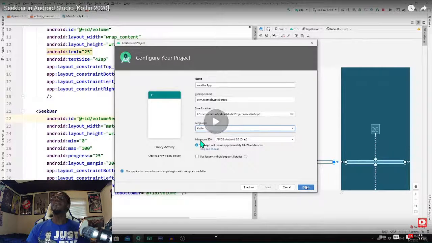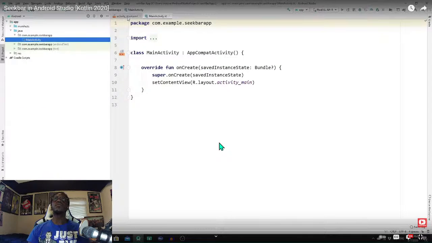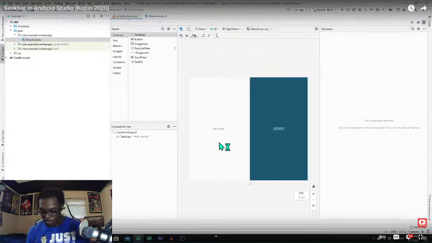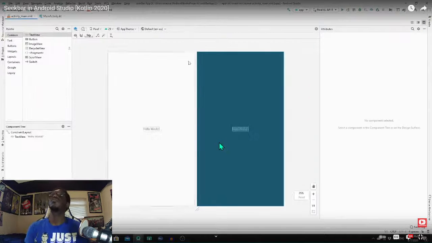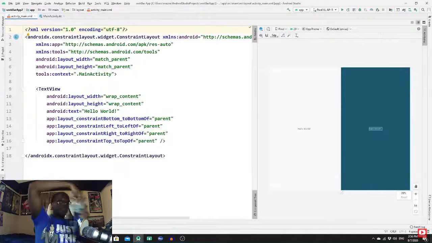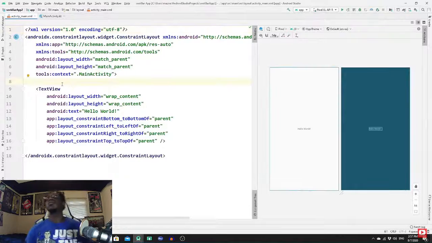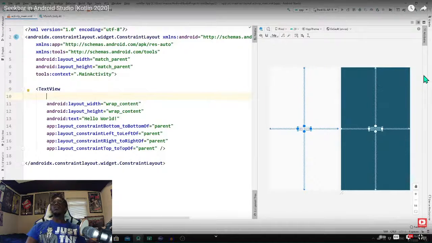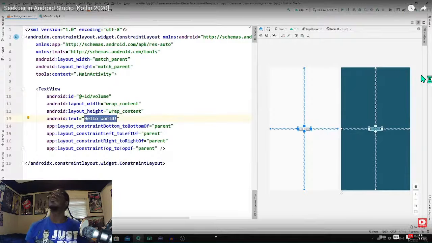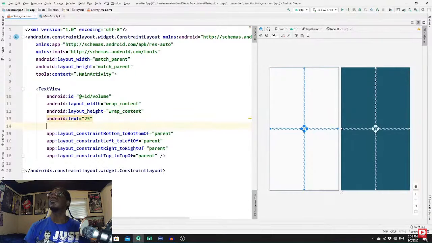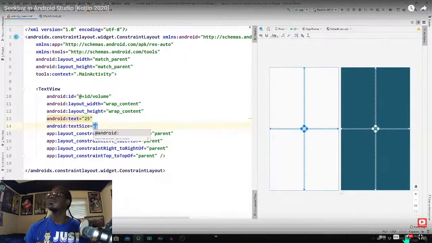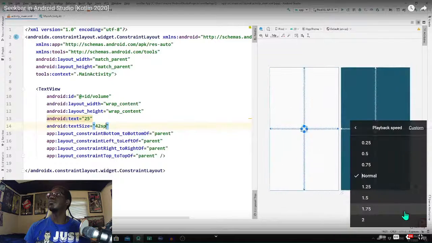Okay, I'm back. So once you have created your project, go to activity main.xml and then add the sidebar and click on split so that you can write your code here. So first you need to edit this text field. So let's add an ID for it, and the ID would be something like volume, and change the text from hello world to 25 and increase the text size to 42. So text size to 42 SP, and this is it.